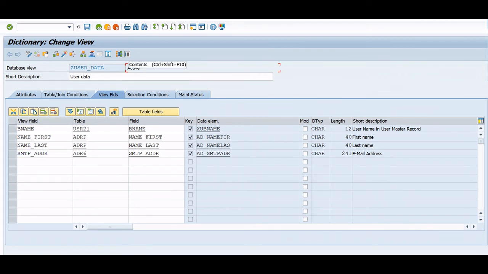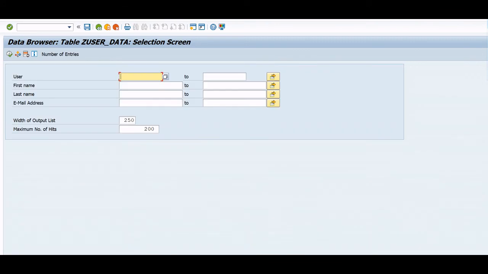So now I'm going to click the contents of this table view. I have built the table view on top of three tables. You see my requirement is user ID, first name, last name, and the email ID. I have some test IDs. Okay, I am going to show you the data.